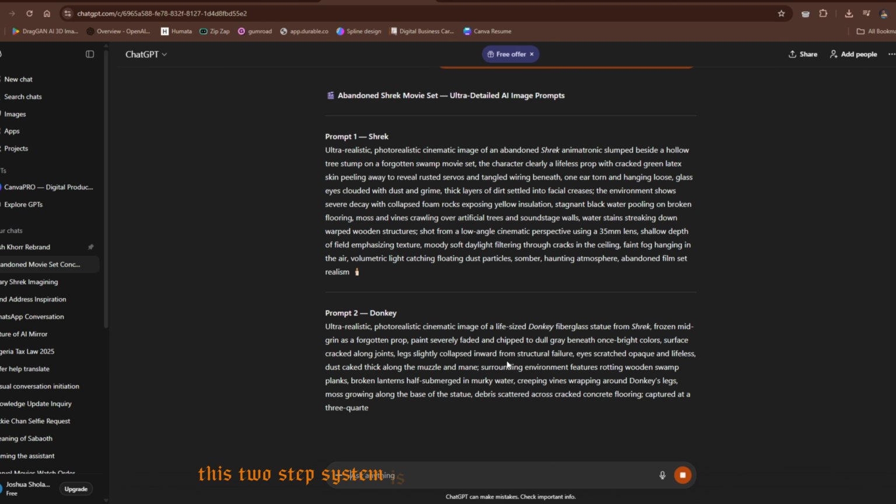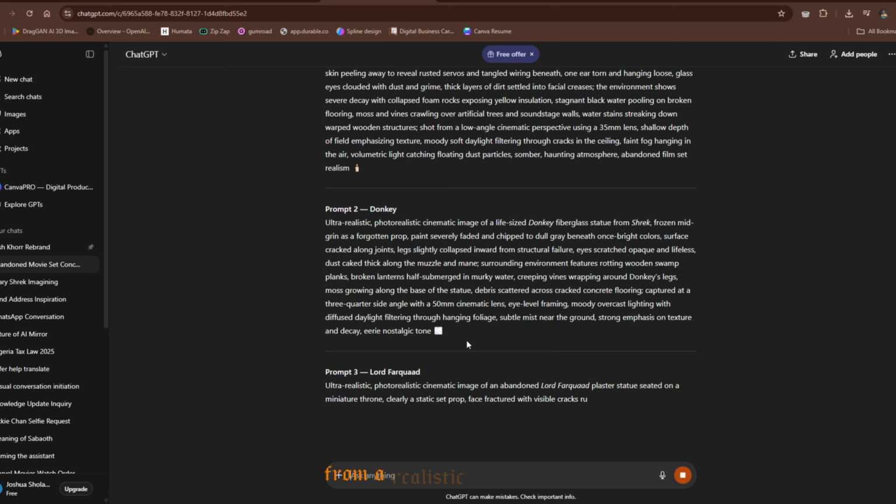This two-step system is what separates a cartoon image from a realistic photograph.